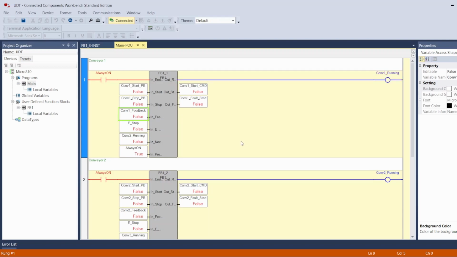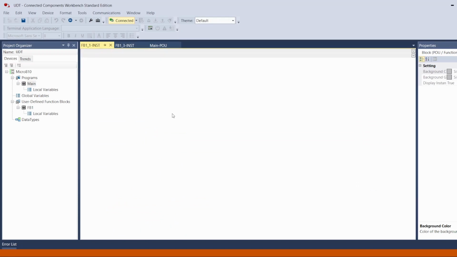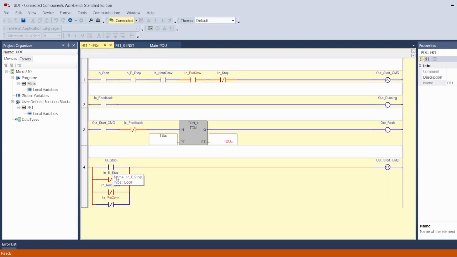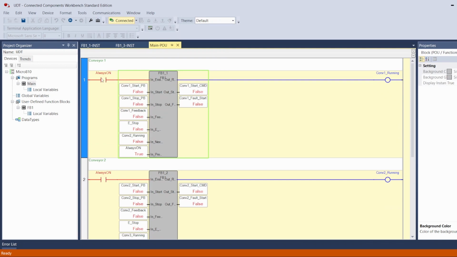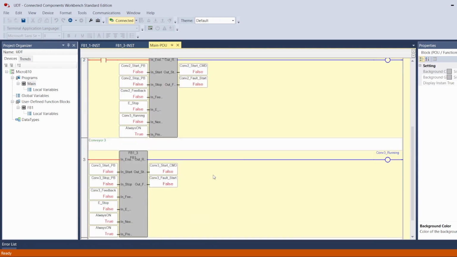That's using the user-defined or add-on instruction in PLC 810, and it helps a lot to keep my logic, as you see, just 3-4 rungs instead of 4 for each conveyor. Instead of 12 rungs for the 3 conveyors, it's just 4 for all of them and 1 for each. Okay, that's it.